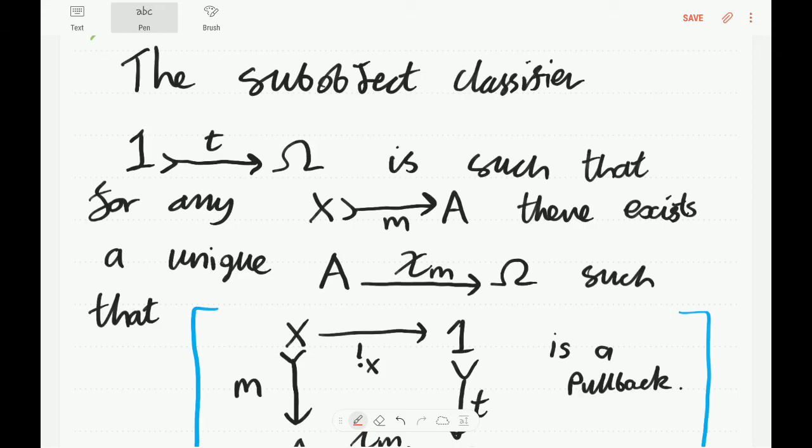So the subobject classifier gives us our notion of truth, allows us to think about the logic of these different kinds of categories. And it's really quite a fascinating thing because you get a natural notion of truth for the particular universe, which is the kind of set to the power of c which you're studying.